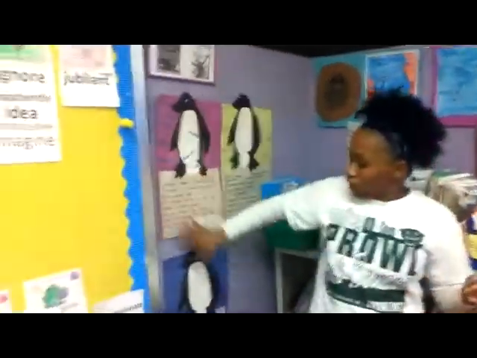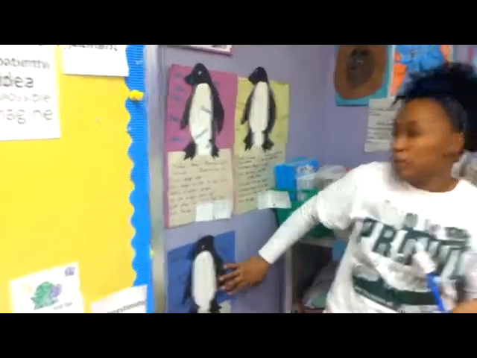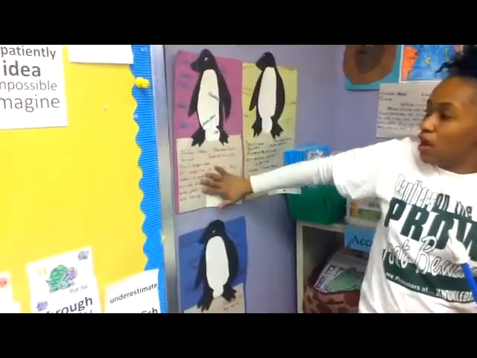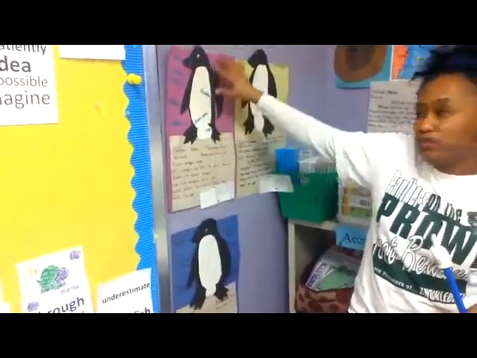This is some work that I told you we had been working on penguins, so this is a science project that we've done. We've labeled and made a scientific drawing of a penguin. So now I want to take you over to our science center.